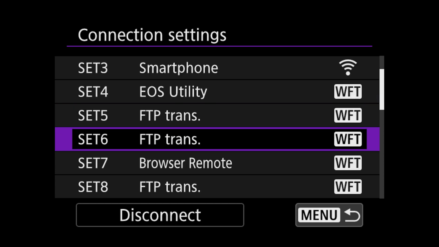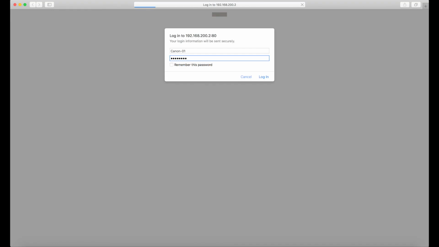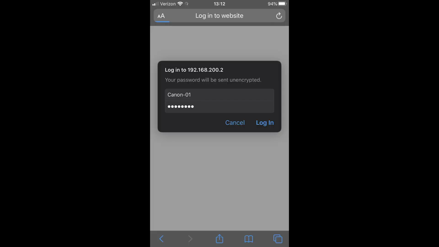New with the EOS-1DX Mark III is Browser Remote, which allows access to the camera using just a network IP address. Users can log into the camera using a standard web browser on a computer, smartphone, or tablet.